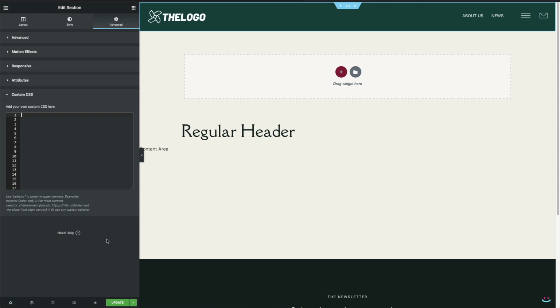Like I said at the beginning, my vertical header will work for all other devices but mobile. So I'll start my custom CSS with the media query, which says that any device with a viewport size less than 768 pixels should ignore this CSS code.